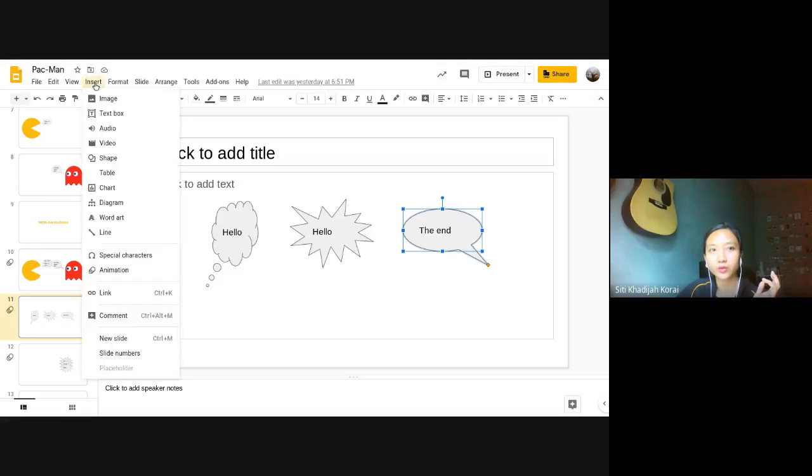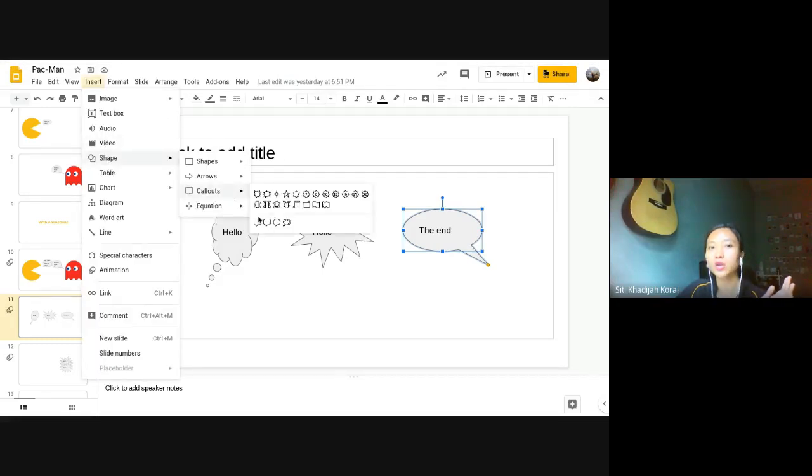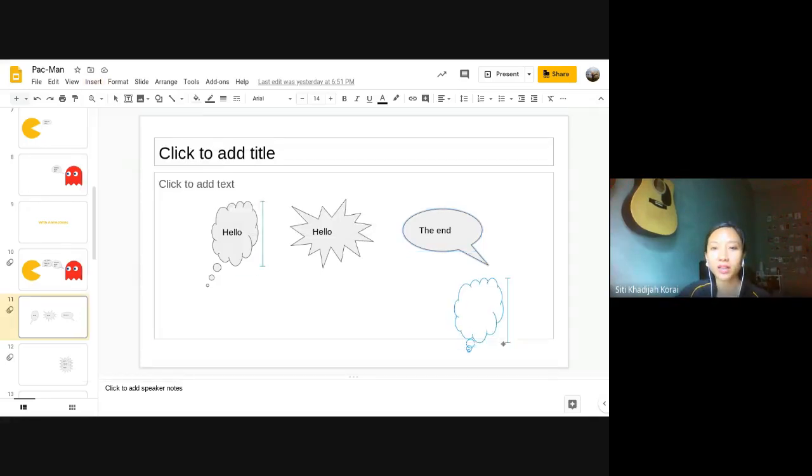For those who don't know how to use it, go to insert shape and callout. You can choose any shape that you want and start drawing it. You can move it. If you notice, there's a yellow button on the bottom. It's for you to move the direction of your script. It looks like this.